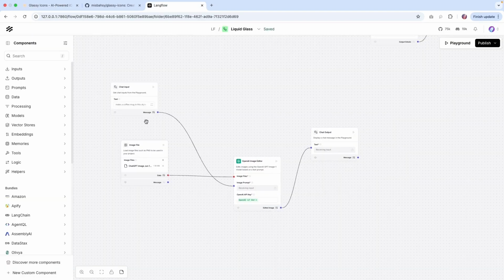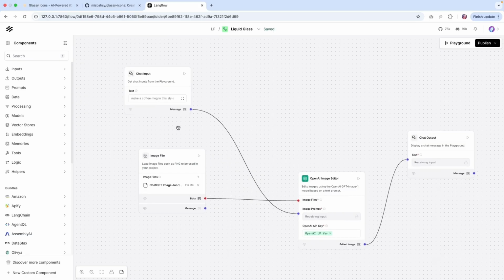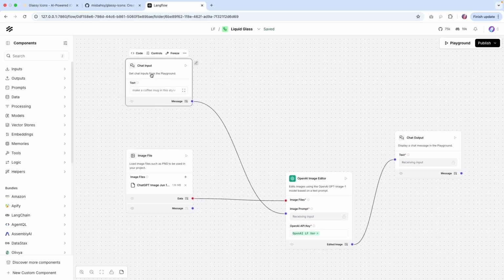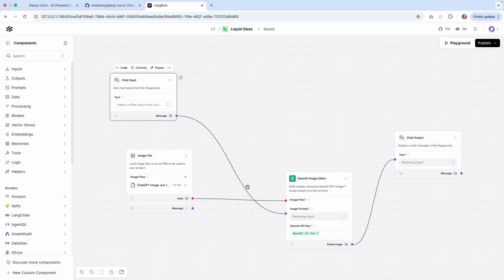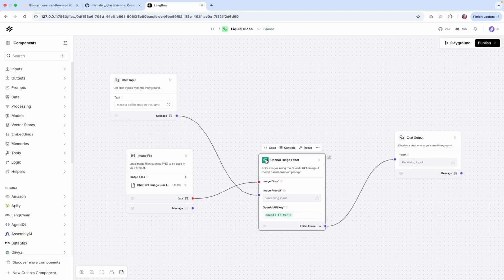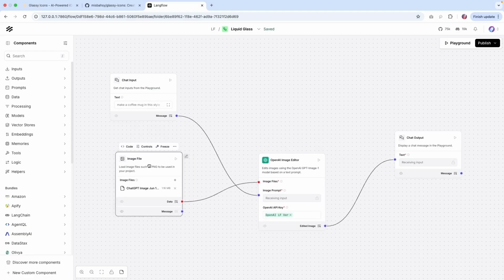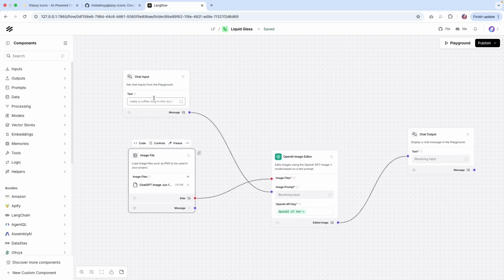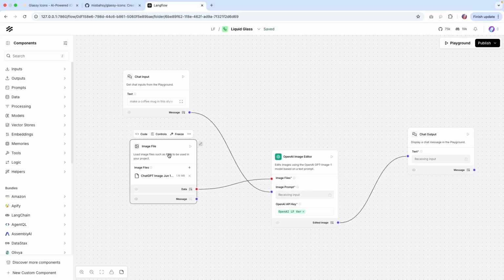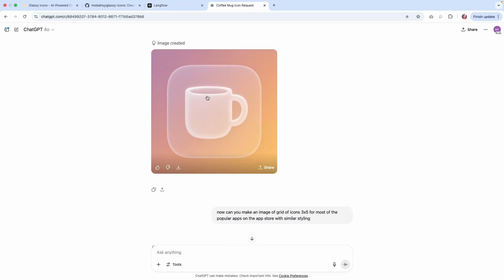So first thing you're going to do is build a simple flow in Langflow. And as you notice, this is just a chat input block that goes into an OpenAI editor and also an image file. So what's happening is I am saying that I want to generate a coffee mug in this style, and the style that I am providing is from the image file. I uploaded an example image, and the way I got the example image is through ChatGPT image generation. So I just asked it to mimic one of the icons from iOS 26, and it helped generate the icon.